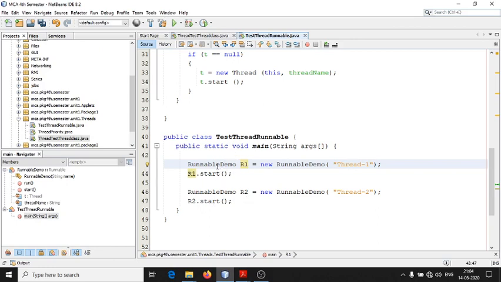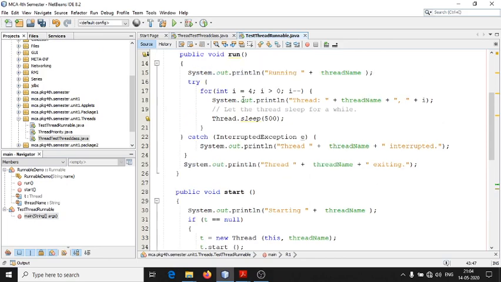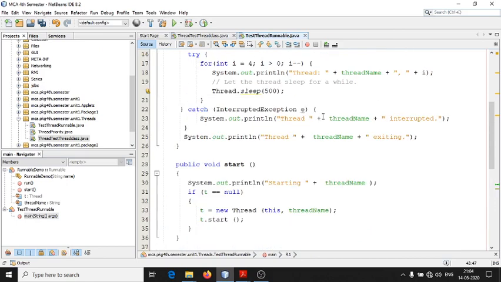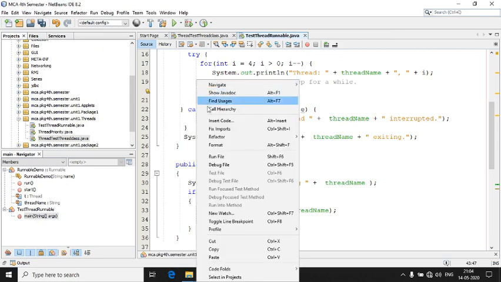Now the moment this R1 starts, of course it will start this one first, but then the name will be what? As we supply from here, thread 1. So thread 1 will start, and the moment the other one also starts, half a second delay, and then it will run the other one, right? So like this it will keep on doing.